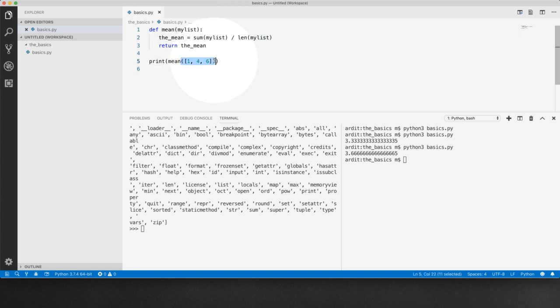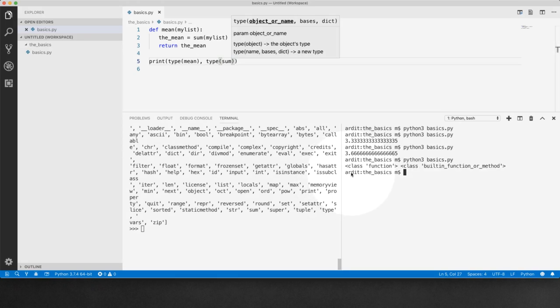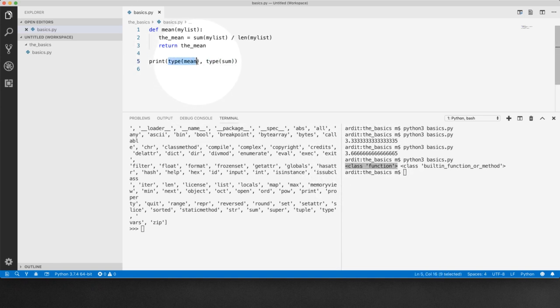If you check the type of mean, type mean, and type of sum, what you're going to see is that mean is a function, so that was printed out by this. So mean is a function, and sum is, again, a function, but it's a built-in function. So it's built in the Python interpreter. It was designed by the Python core development team. And this function was designed by me, the programmer. So that is how you create and call a function in Python.